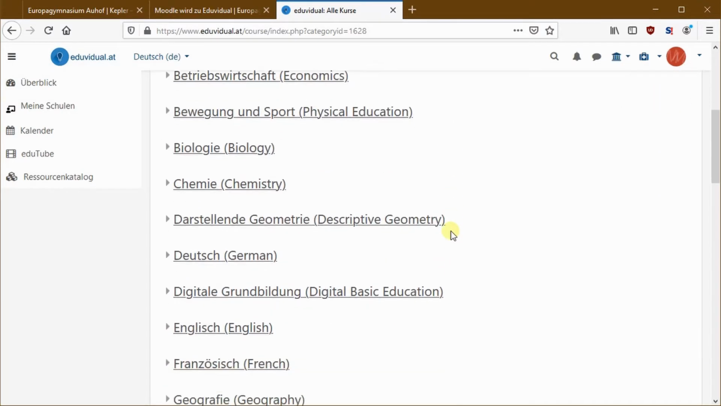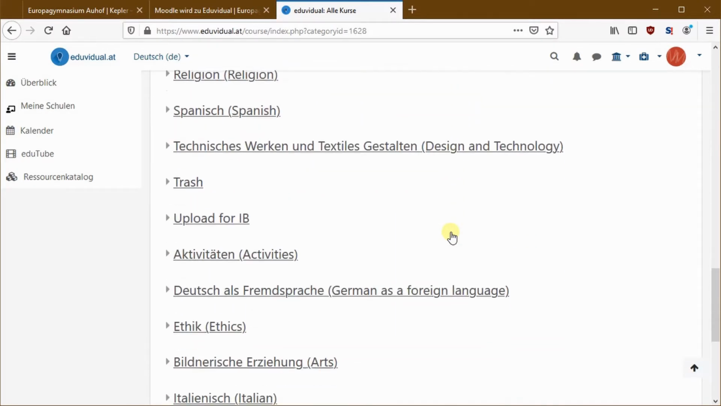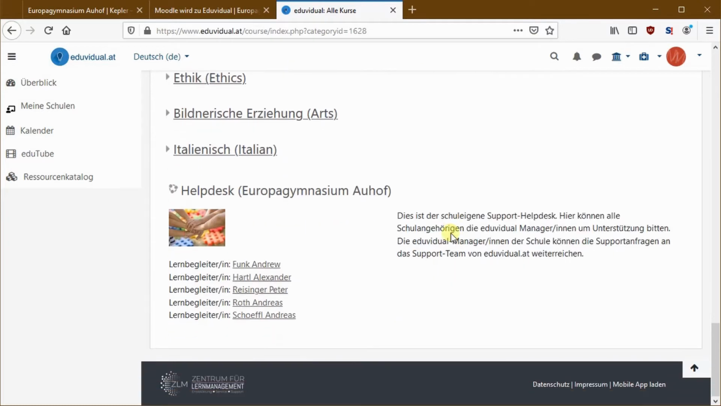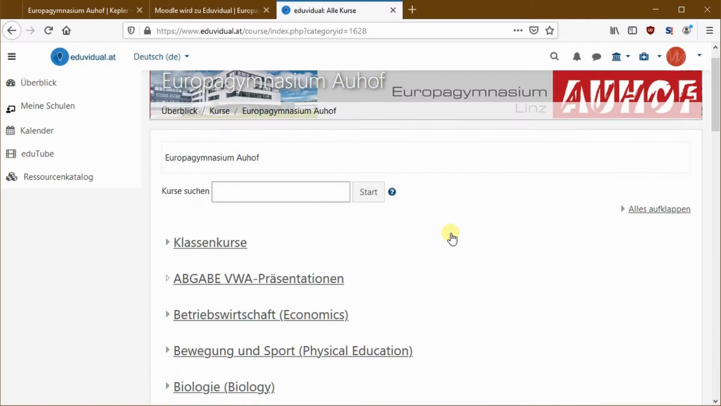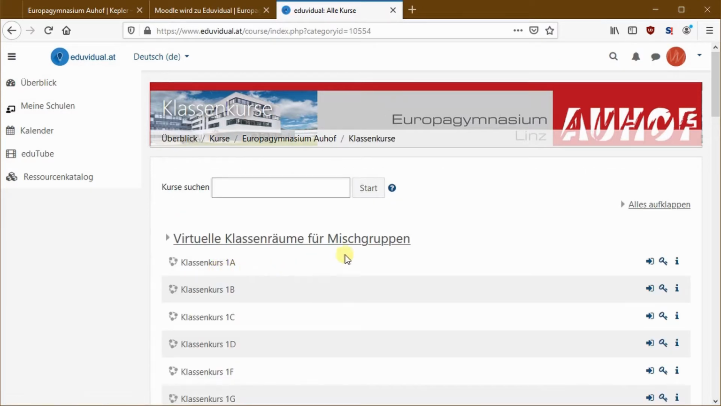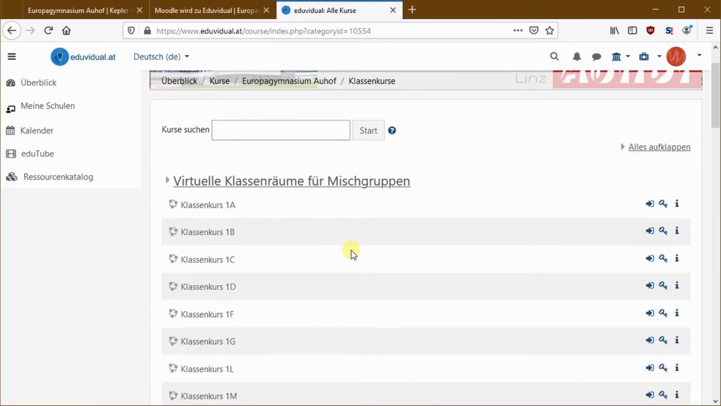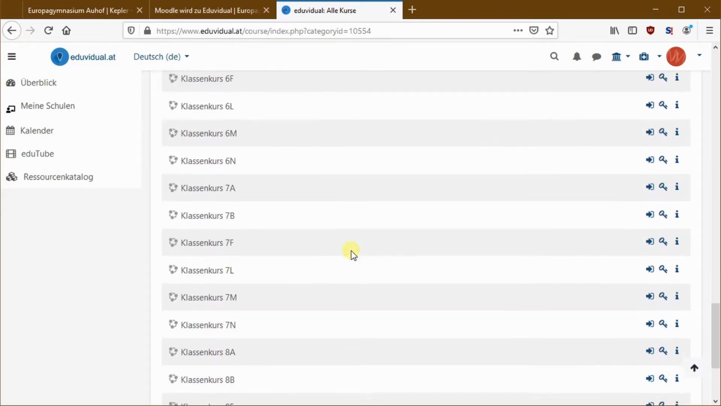I continue by clicking the Europagymnasium Auhof, and I'm taken to the list of all the different course categories there are. It is quite a long list, but don't worry, most of those will not concern us during distance learning. So I've got back up to the very top, where the most important course category for us is the Klassenkurse. I'm gonna select the Klassenkurse by clicking it, and now I can see all the different Klassenkurse there are. There is one of those for each class.